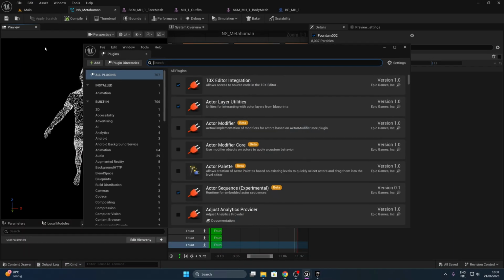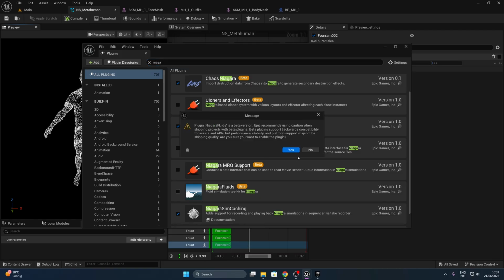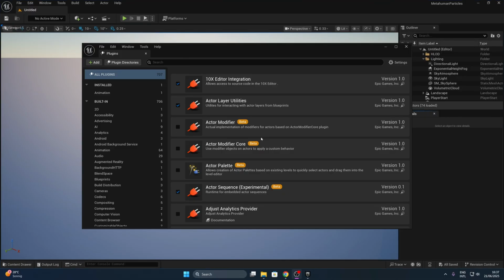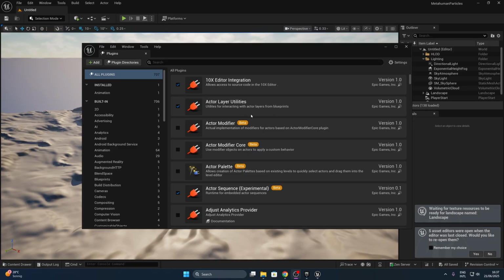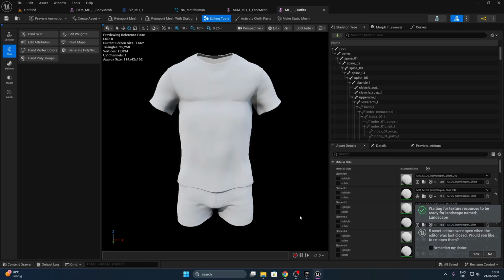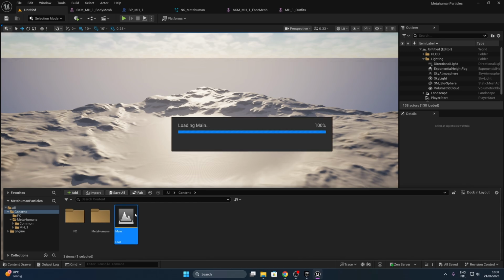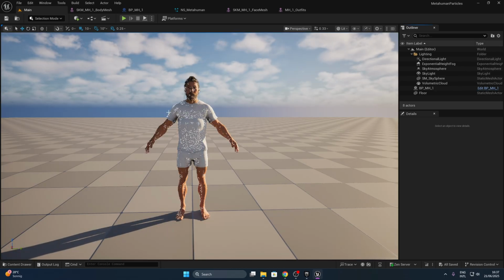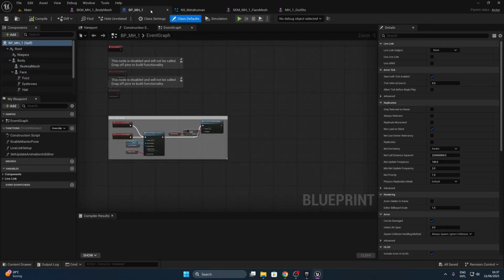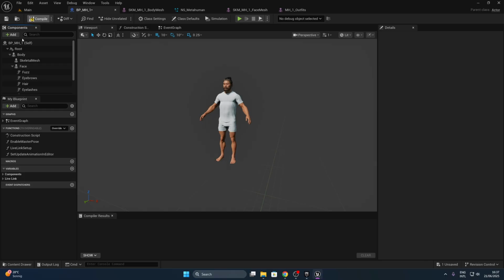So now I go to plugins and then go to Niagara fluids. Enable that. Yes, reset now. Please open them for us. So okay, now let's get rid of this Niagara system. We don't want that for now.